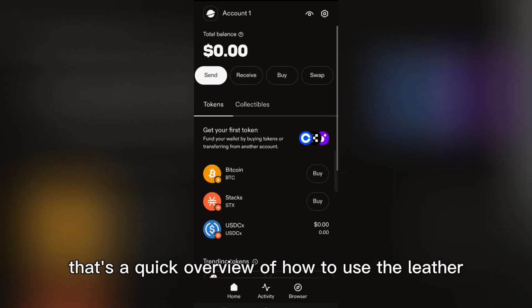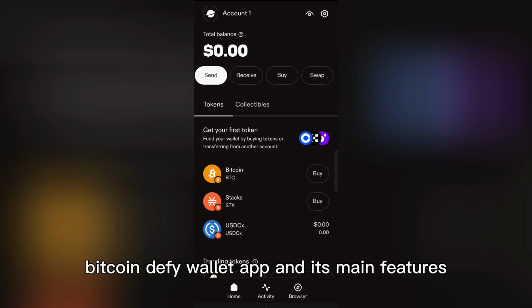That's a quick overview of how to use the Leather Bitcoin DeFi Wallet app and its main features.